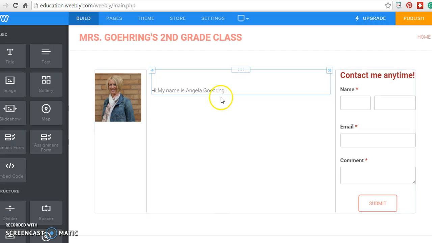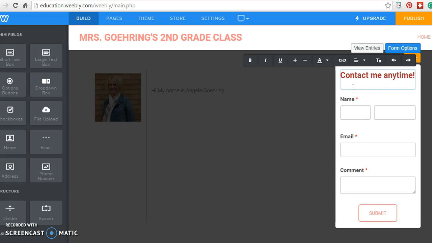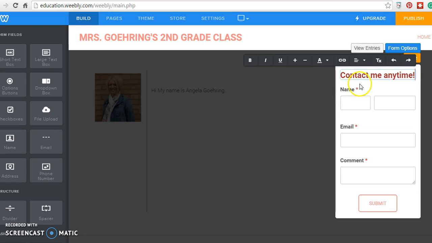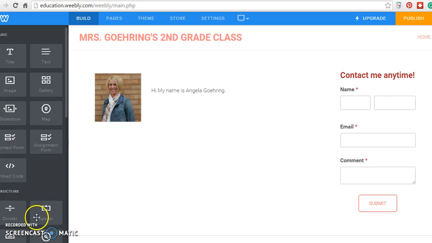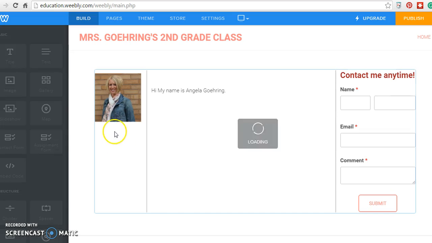Now you can see you've got this large area here where you can put all the information about your class. You've got your contact form. We can either add information right here with your name. You can just type it in if you want your name and phone number there. I'm actually going to put it right over here under my picture. So I'm going to take this text here and just drag it right under my picture.